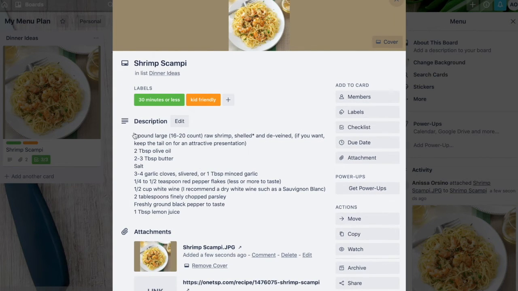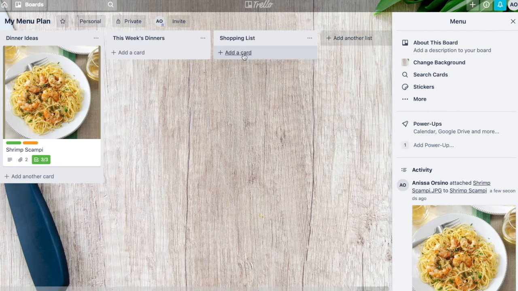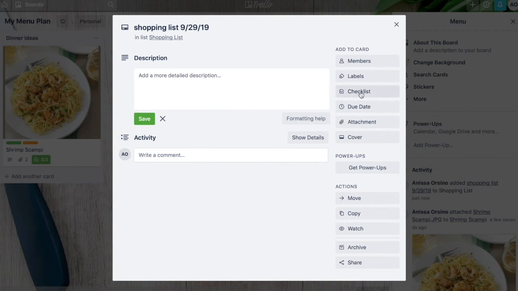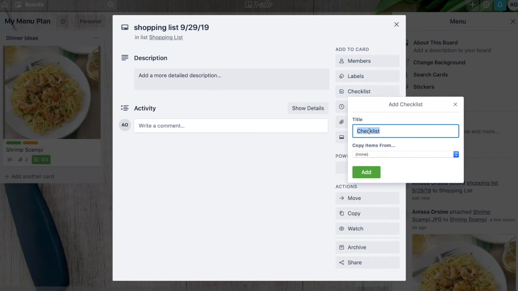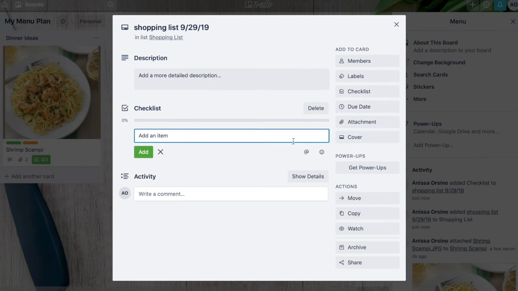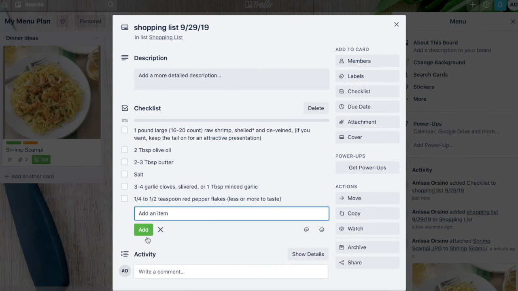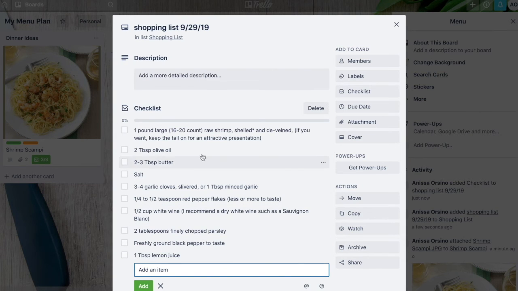Now, when it's time for me to make my store list, I can go through, copy the ingredients here in the description, add a card for my shopping list. Let's see, shopping list, September 29th, 2019. And now I can add this checklist and add all of my menu items. So you can see how cool that is.